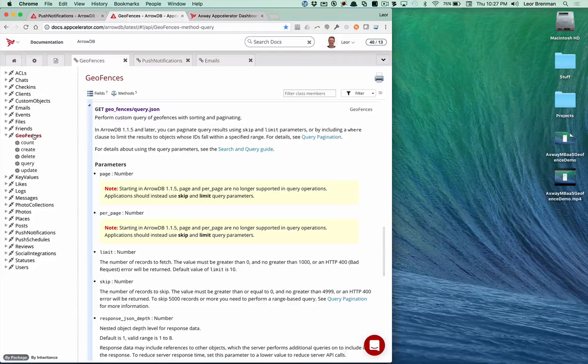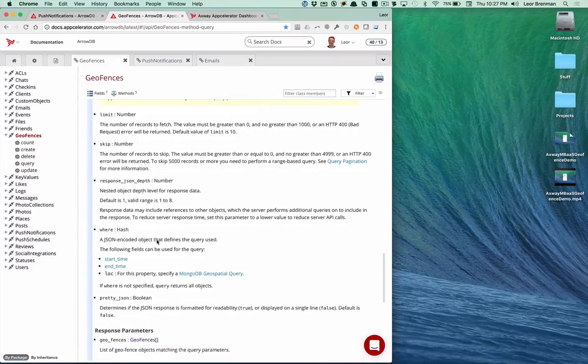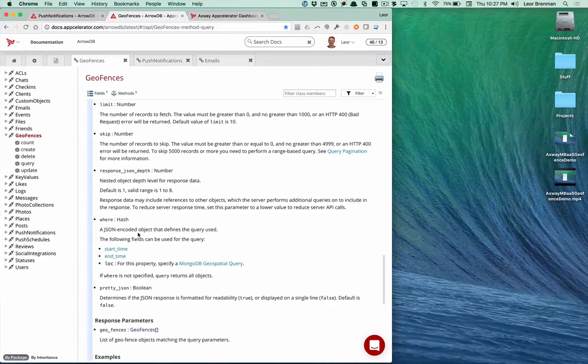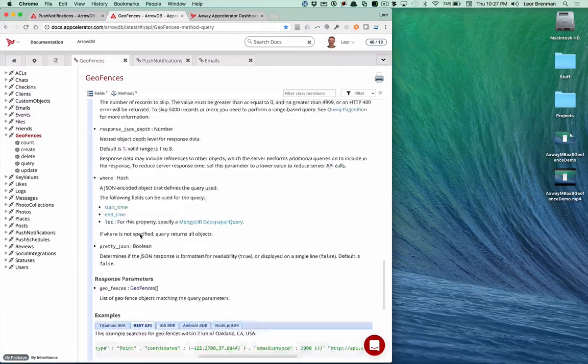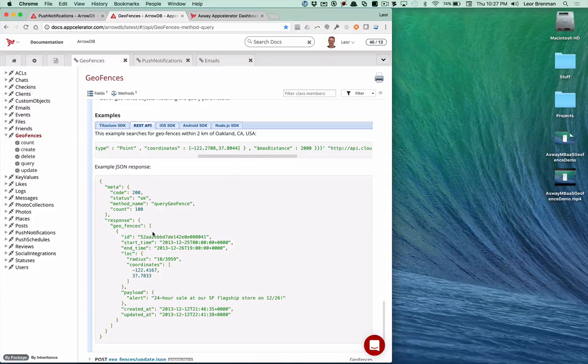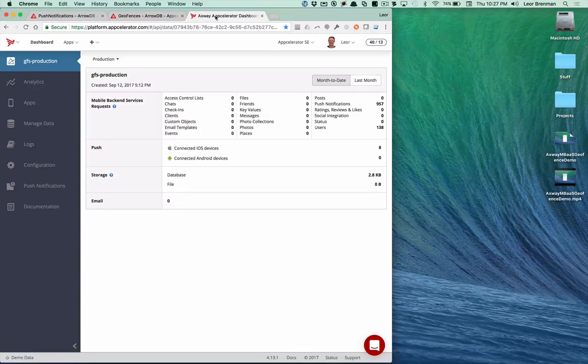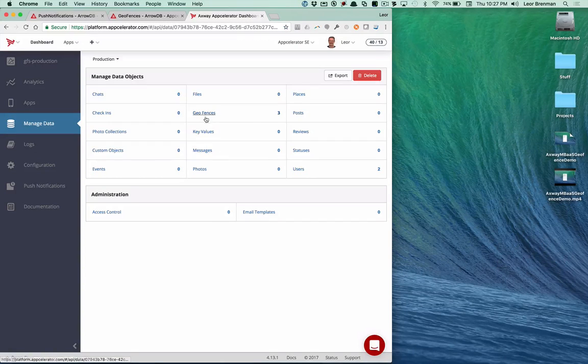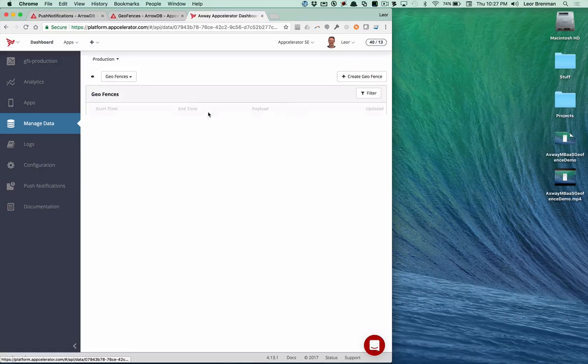So if I go over to the geofence documentation, you could read about it, and I come down here, and again, I could have a where clause and really just fetch geofence locations that are near my GPS coordinate. And again, the documentation down here talks about how to make those API calls. Let's now switch over to the dashboard, which gives me visibility into my MBaaS application. And if I come under Manage Data, I can see the geofence objects, and I've got 3 of them.